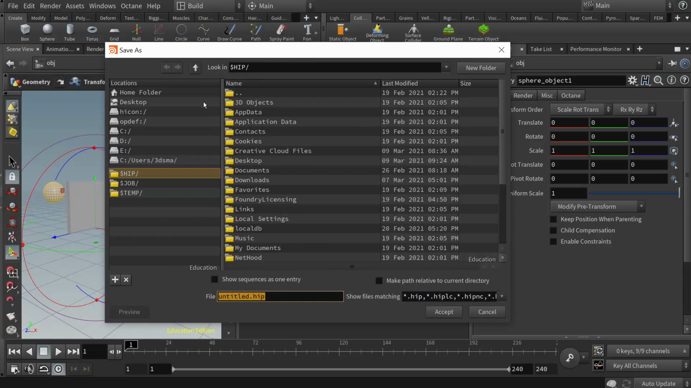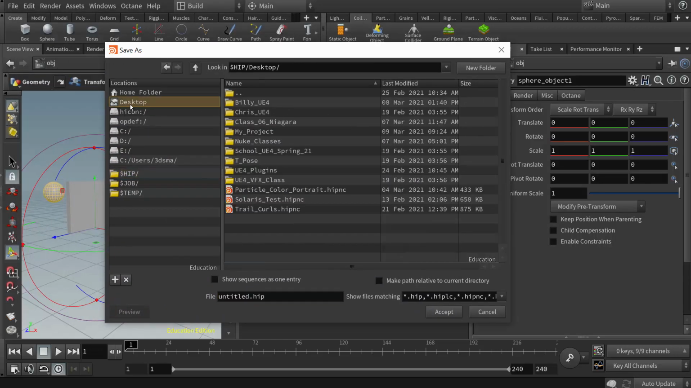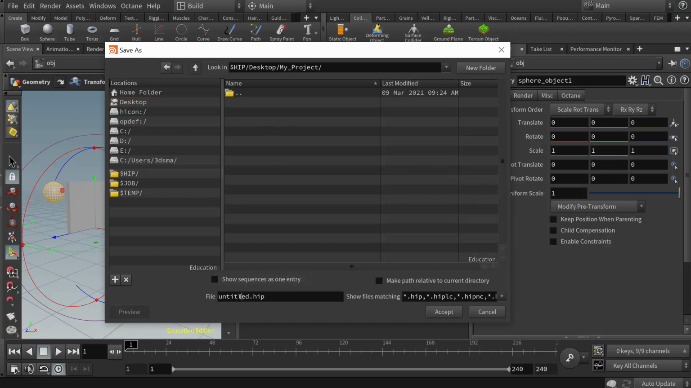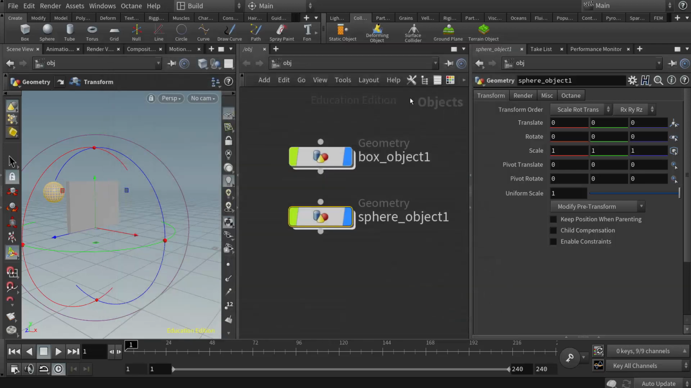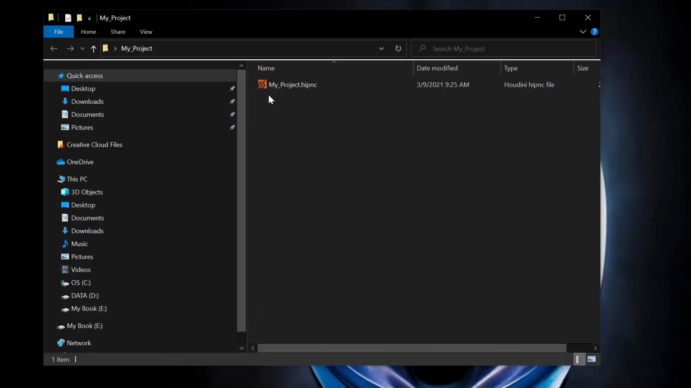And I'm going to save this. I'm going to go to where I am here, Desktop. Let's see, what did I call it? My Project. Here it is. So I'll go into there, and I'll give it a name. I'll also call it My Project. Okay, so again, if I look at that folder, I now have a Houdini file in there. So now I can start importing.